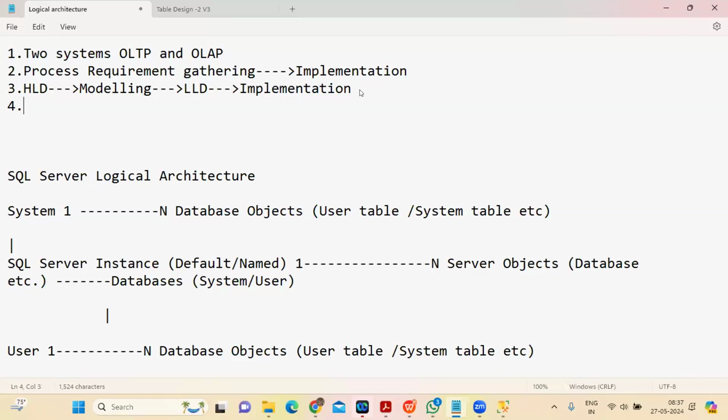So for creating table, we require a database engine. We have chosen SQL Server as the database engine. So this is the story so far. And we come to SQL Server. And in SQL Server, we have seen what is the logical architecture. Logical architecture means what are the components that are present in SQL Server and that which is relevant to us we are going to be looking at.